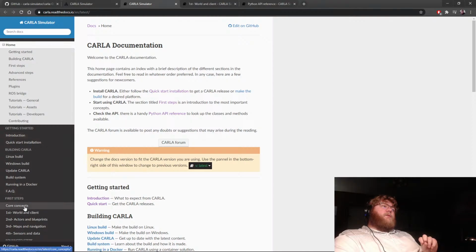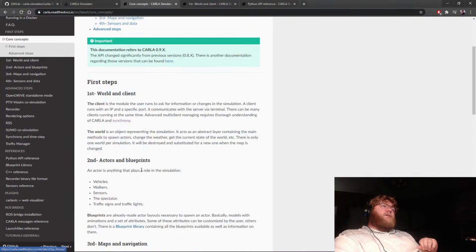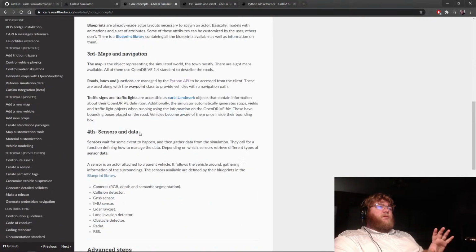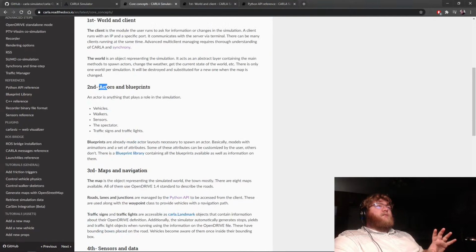Let's see here. Core concepts. An actor. I mean, the spectator. Maybe that's what it means by the spectator, is the camera. Well, a camera is a sensor, and a sensor is an actor. Okay, so I need a car, a camera.